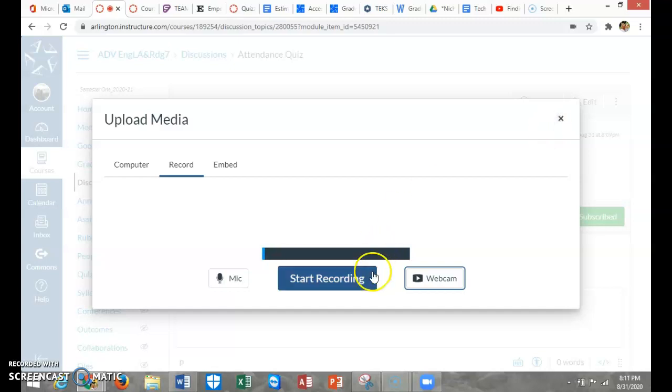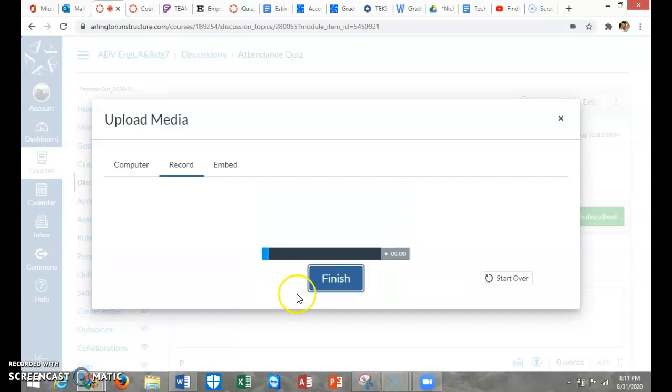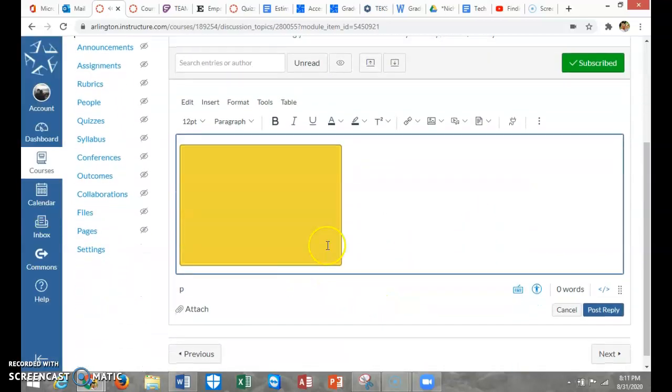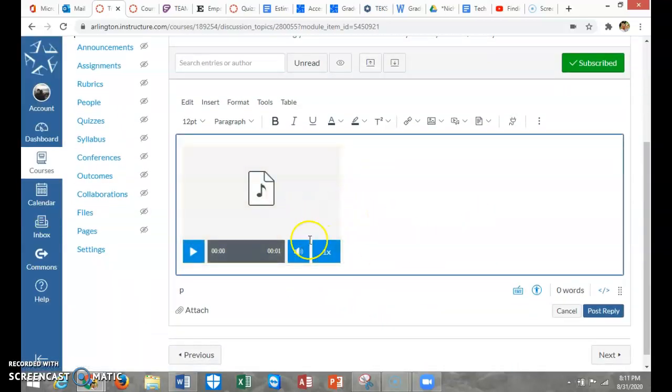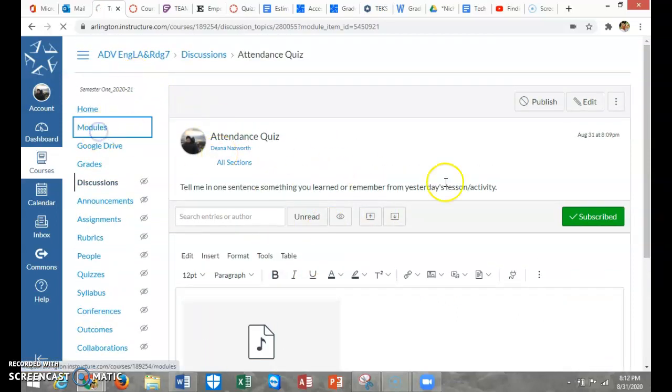And then once they record, it gives them a little countdown. Once they record, then all they have to do is hit save, and now instead of a typewritten response, you've got a media response. Sometimes it's also just nice for kids to have a choice, and maybe, who knows, it might encourage more kids to do it.